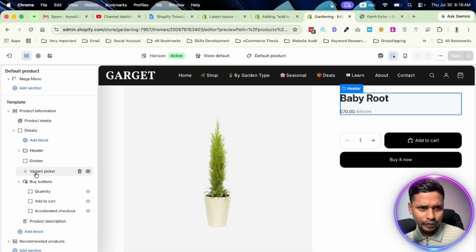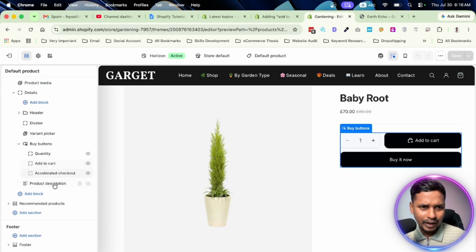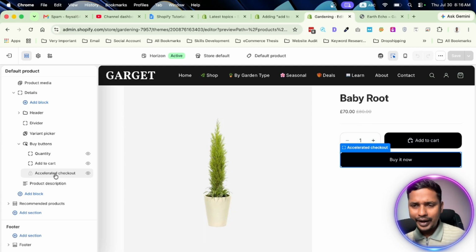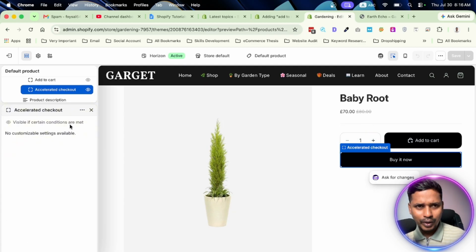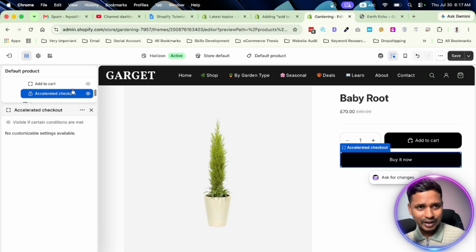You'll find an option under the template within the product information. You see buy it now, this is the buy it now block, and in the buy it now you can add accelerated checkout to add buy it now. If you hide it, it will be gone. Accelerated checkout and add to cart.